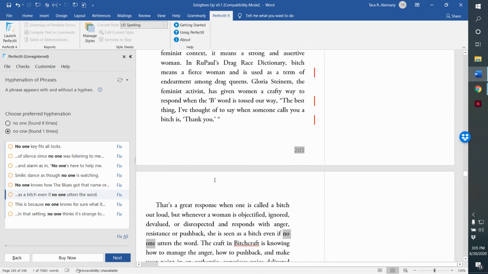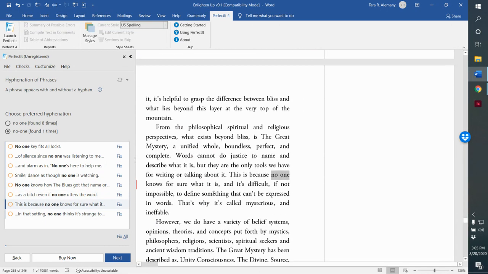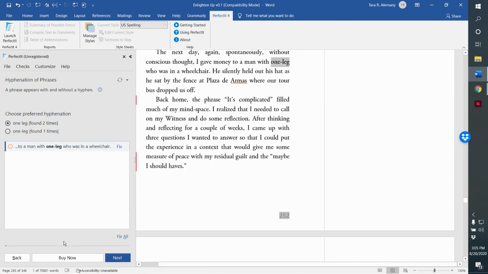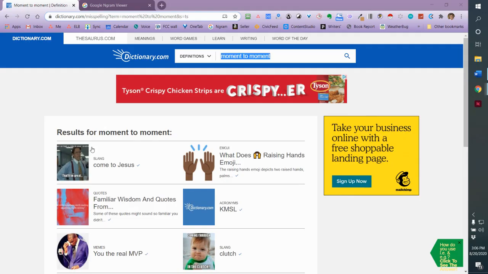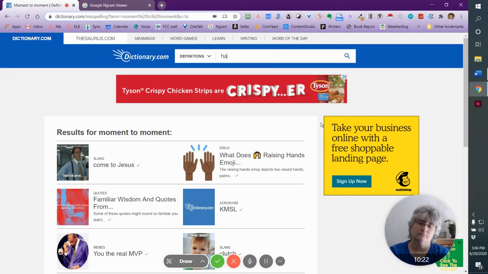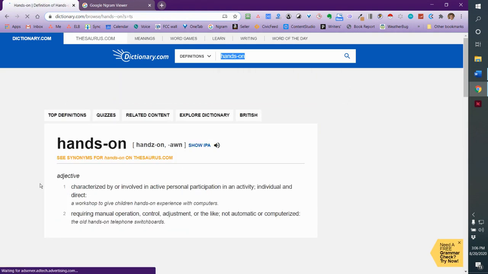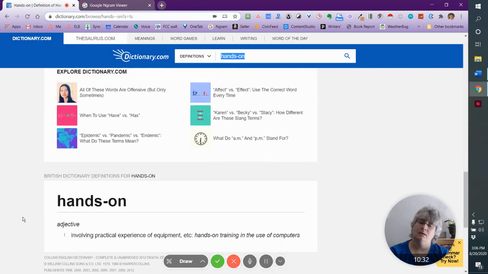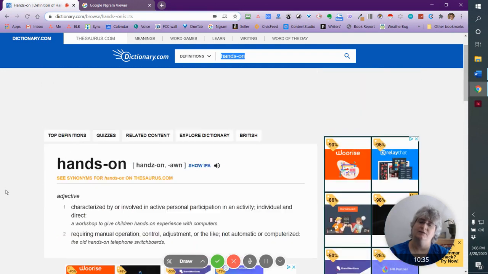Now, one of the things I found is that sometimes it's worth looking up the word in the dictionary just to make sure that there isn't a difference in how it is handled in one instance versus another. So for instance, I was looking earlier at "moment by moment," then "hands-on" and different things like that. When I look up "hands-on" in the dictionary as an adjective, it's hyphenated. So that's not the one I was thinking about.